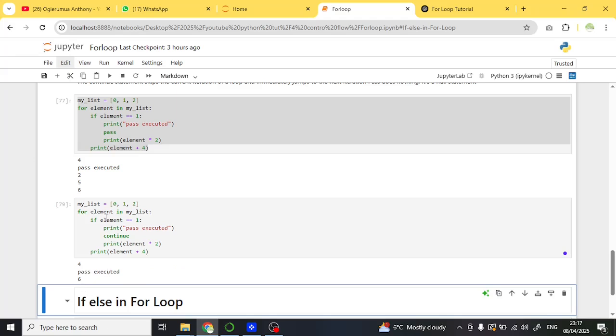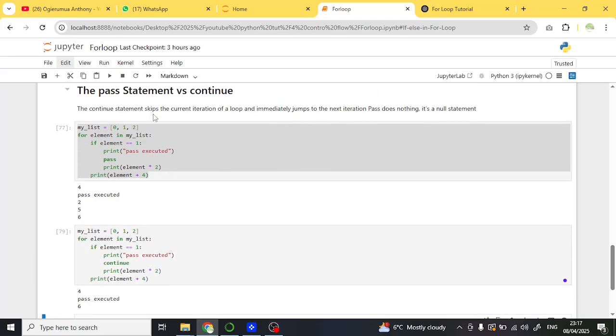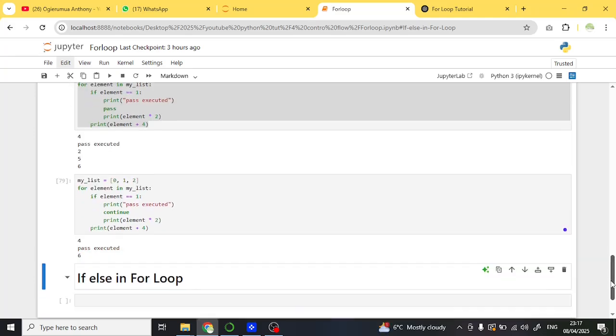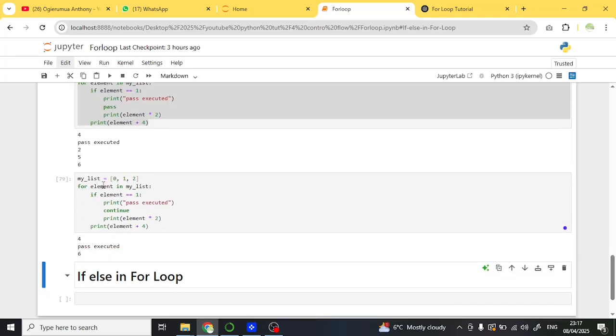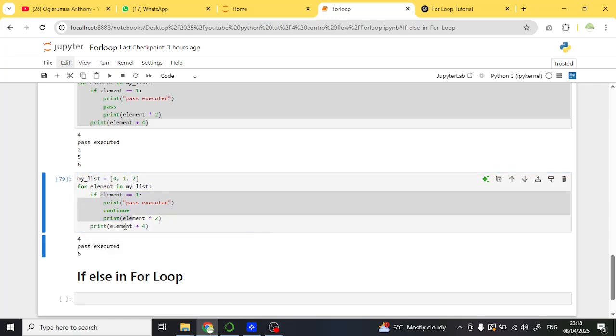Let me break this down. I already explained here that the continue statement skips your current iteration of a loop and immediately jumps to the next one. I'll show you where this happened. Now, for the first element here, 0. Is 0 equals to 1? No. Since 0 is not equals to 1, it's not going to enter this loop at all. It will just come to the last print statement, 0 plus 4, and give us the result, 4.